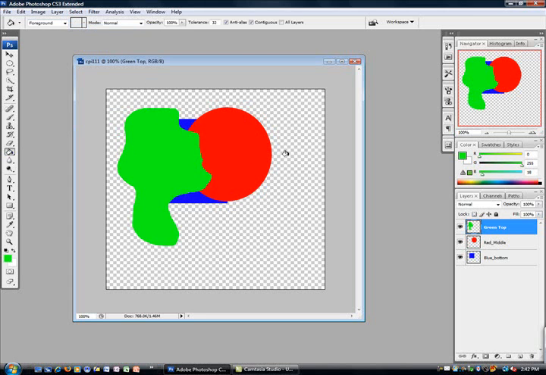As you can see, I got my top layer. You can see the designs. The green is only in the top layer, because I was on the top layer when I made it. The red is only in the middle layer, because I was in the middle layer when I made it. The blue is only on the bottom layer, because I was on the bottom layer when I made it.